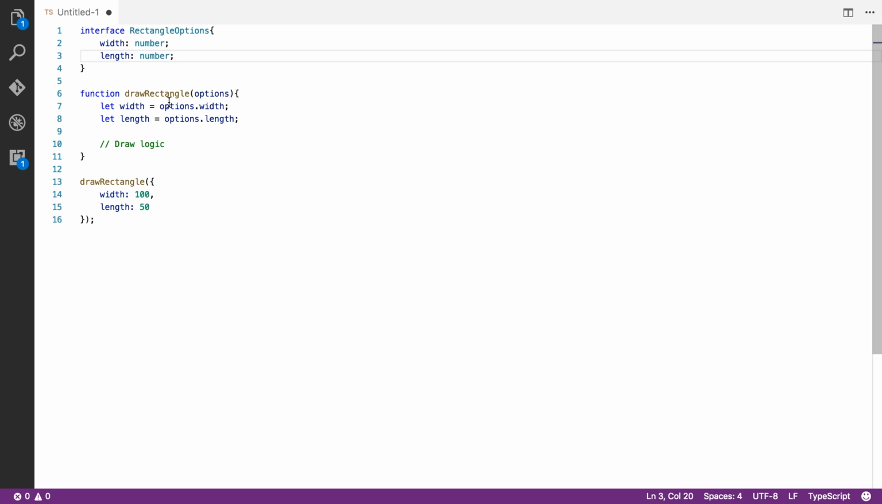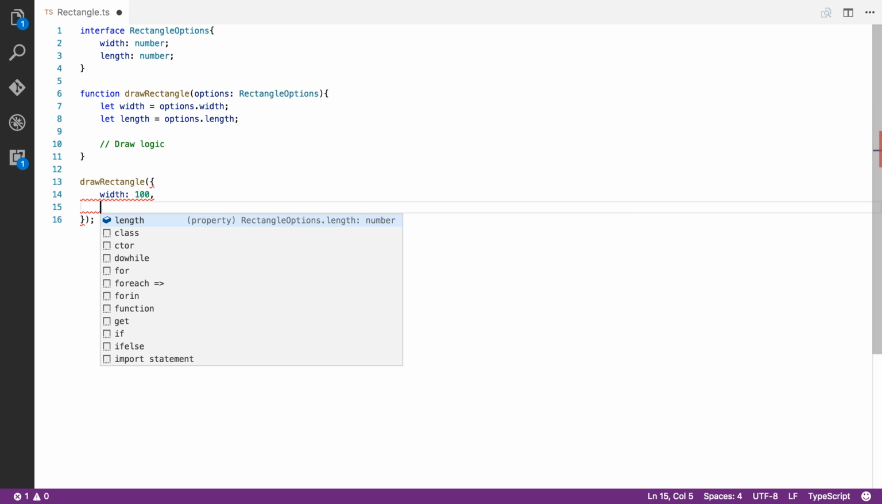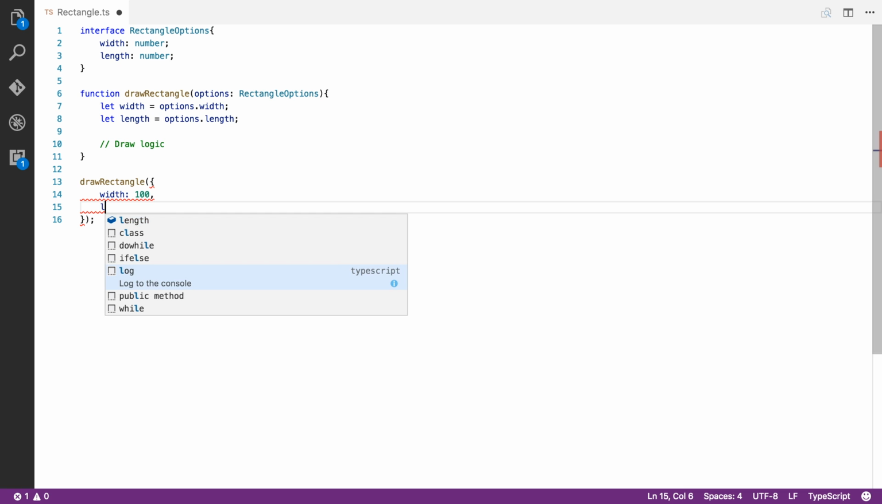Now I can say that my function drawRectangle takes a variable options, and I can say that this parameter should be of type RectangleOptions. And now if I go to my call here and I remove length, it will actually tell me, hey, you can fill in the length here, and length should be of type number. So I can do just that, length, and then give it 50 again. So there we go, creating an interface is really simple.